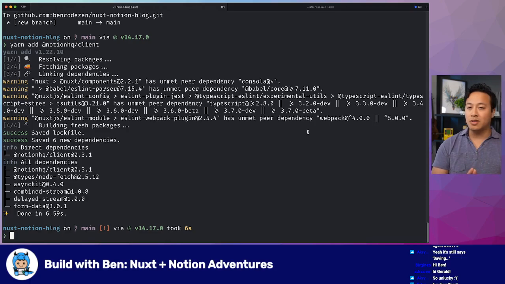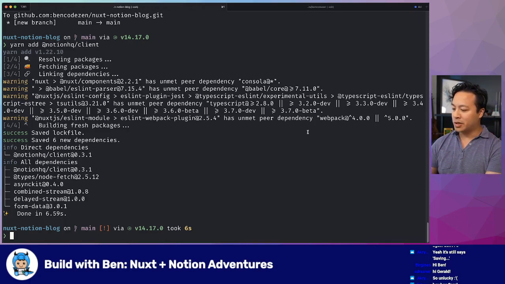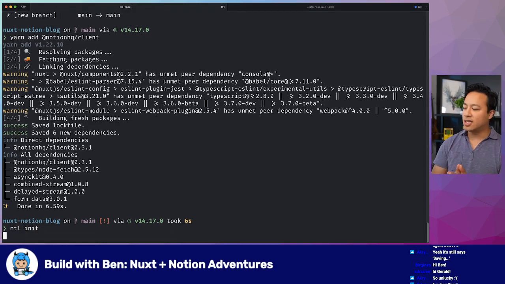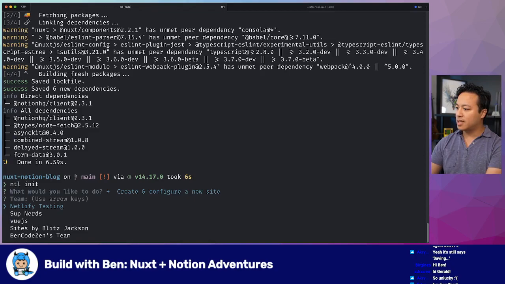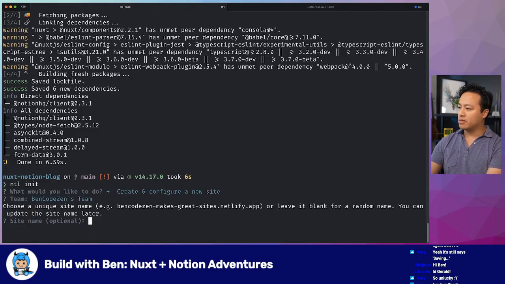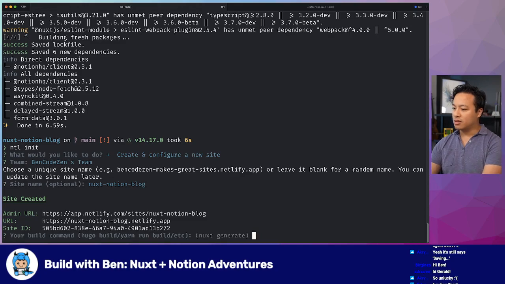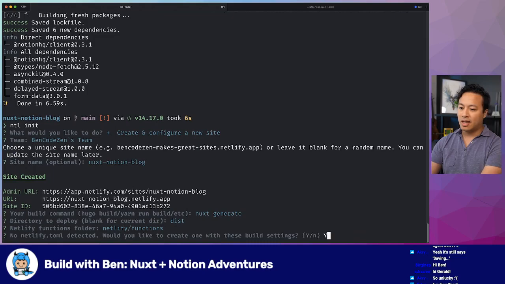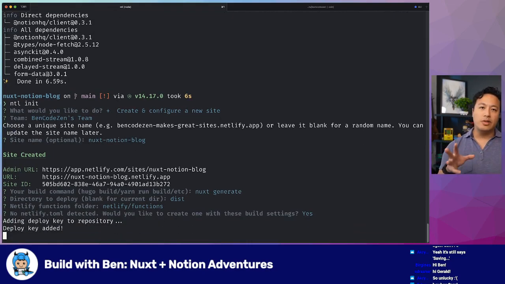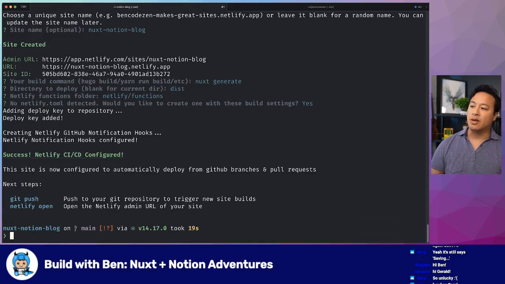This is where, if you're new to this, Netlify environment variables are the shiznits. So I'm gonna initialize the site to use Netlify. We're gonna create and configure a new site. It'll be under the Bencode Zen team, and this will be the Nuxt Notion blog. And then great, no one owns that, so I have it now. We'll take that and generate it. So what I'm doing here is basically setting up some basic scaffolds so that we can utilize Netlify's CLI tools to make our lives so much easier.